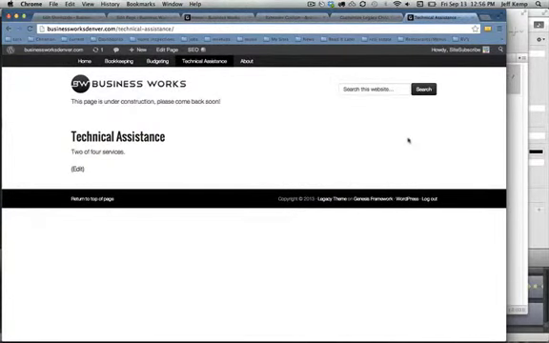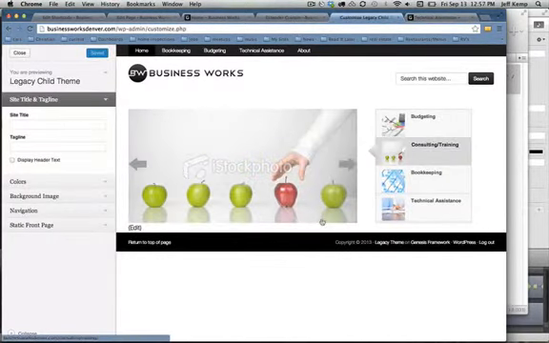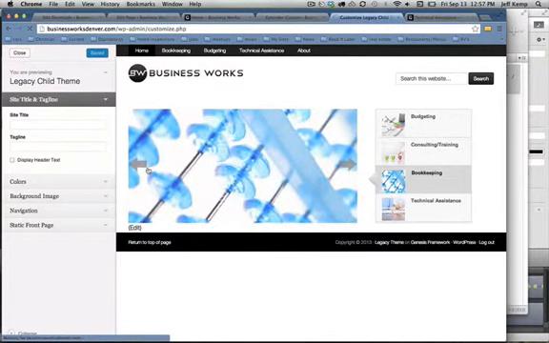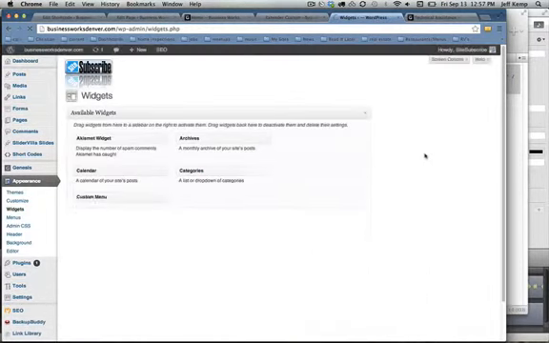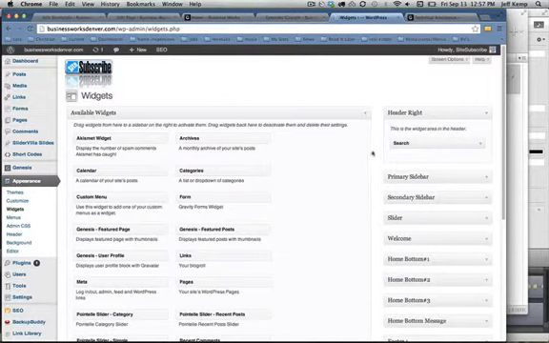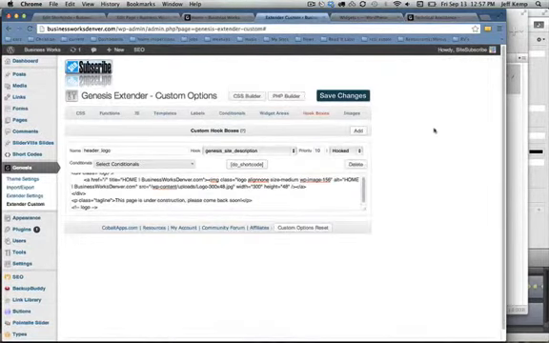Maybe in this case, let's play around with the widget area. So let's close this window, or just that section. Let's go to the widgets section, and I want to show you how you can edit the widget areas, as another example of the power of the Genesis Extender plugin. So now we have all these different widget areas. What we can actually do with Genesis Extender is create another widget area that doesn't even exist yet.